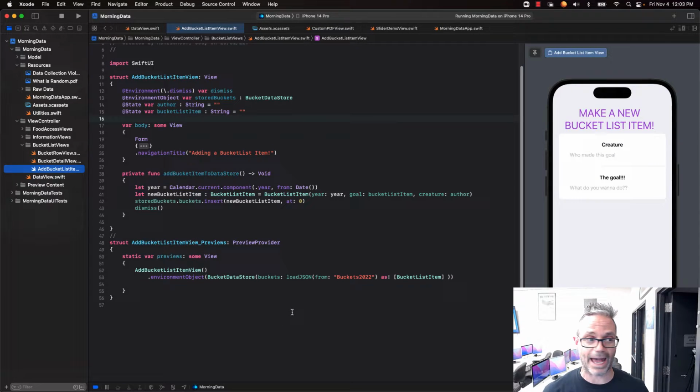The first one is the new @Environment, passing it the \dismiss, which is the iOS way we can actually dismiss screens programmatically. And I give it the really creative var name of dismiss. We have an environment object we just talked about, which is referencing that environment object of the data store. And so I'm using still the same name of stored buckets because, hey, it's easy to remember. And it is of type bucket data store.